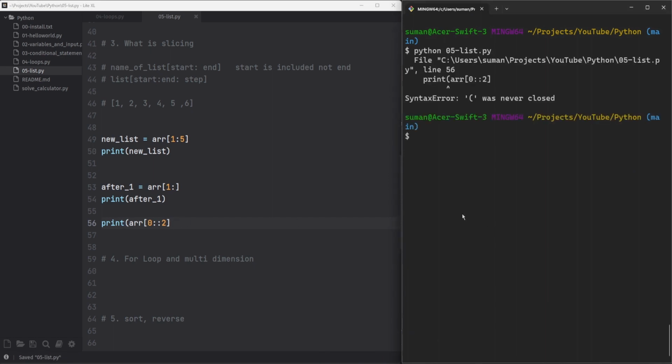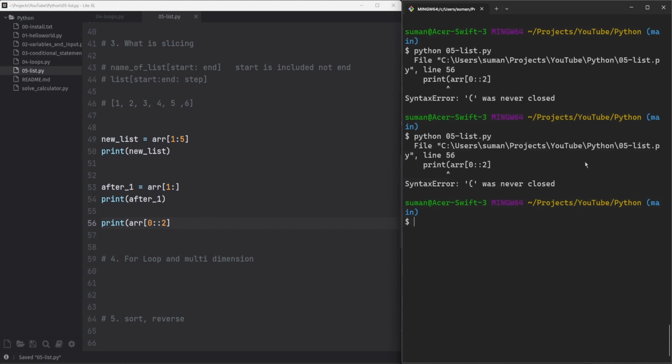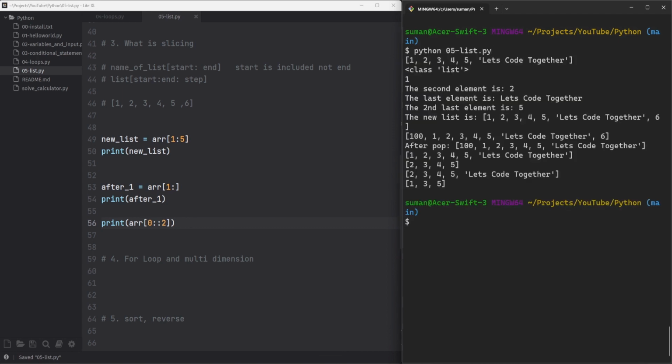Just not saved, I guess. So let's run it one more time. Okay, I did not close the bracket, so let's run it one more time. Yeah, if you see now, only 1 3 and 5 got printed.